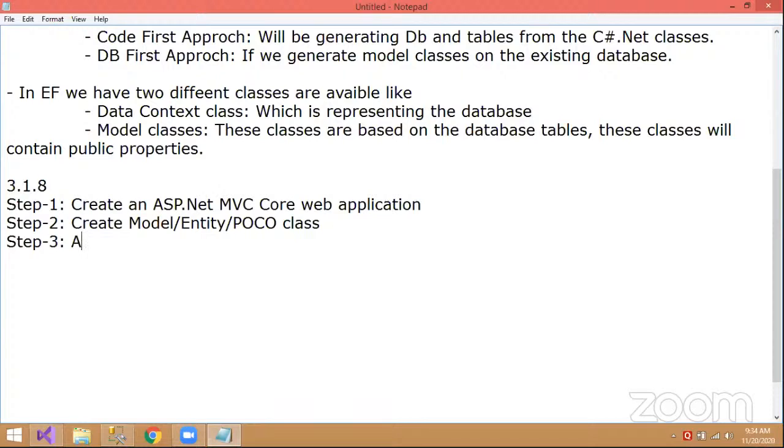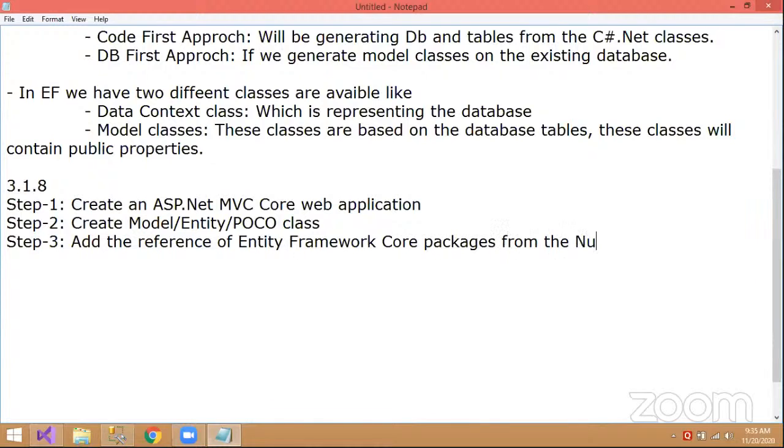Step number 3: add the reference of Entity Framework Core packages. From where? From the NuGet Package Manager. You people have to install and add the reference of that from the NuGet Package Manager.